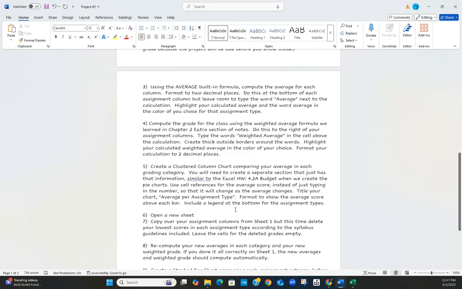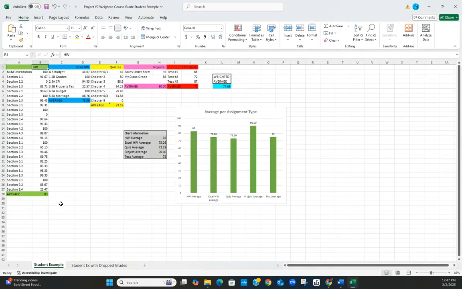Okay. So we're going to find the average, because if you remember, to find the weighted average, you need the average of each type of grade that goes into your average. So we're going to use the average built-in formula. So you can see here, to find the average homework grade, if I click on that cell, I just found the average of the first homework grade through the last homework grade.